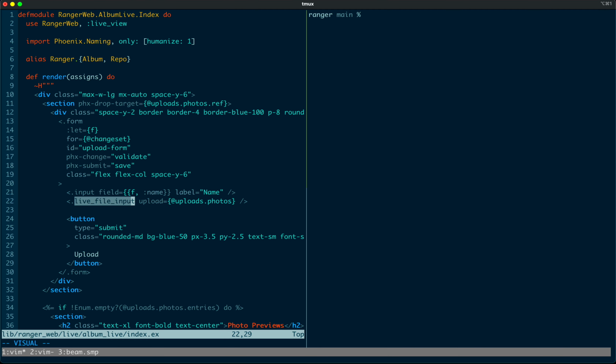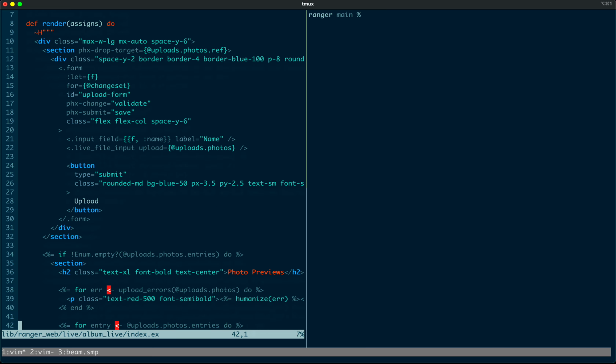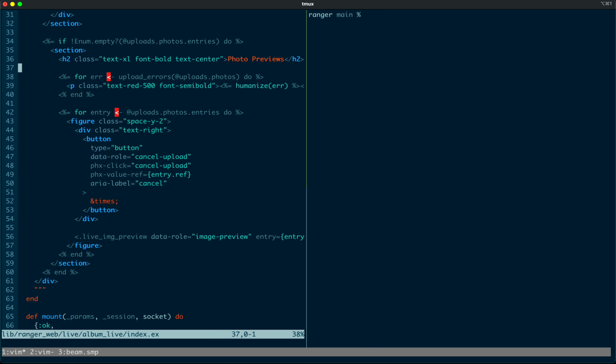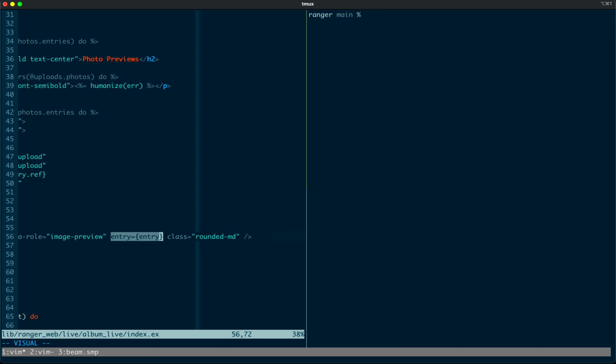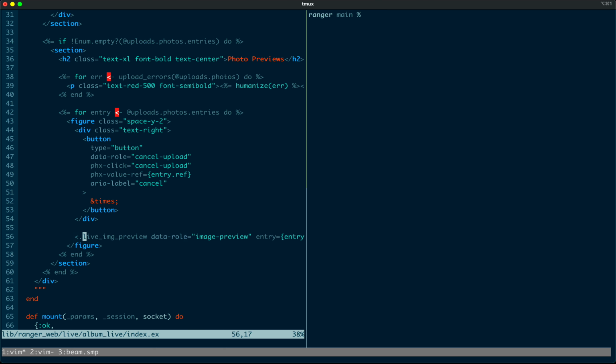But since we have the live_file_input, we know that LiveView will be rendering those previews. Let's take a look at that. As you can see, once we have those, we render this photo previews. And for each entry in the upload entries, we are rendering the live_img_preview. Once again, we're letting LiveView do the heavy lifting here. And as you may notice, we have a data-role of image-preview on each live_img_preview. This is going to be important when we try to test and target these things. Then we pass the entry and put a little bit of classes there.